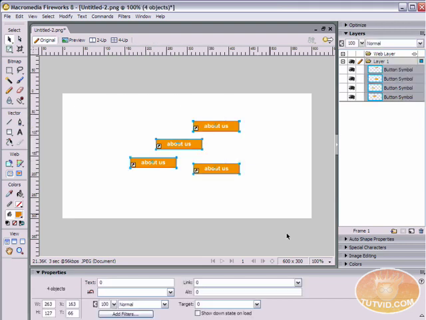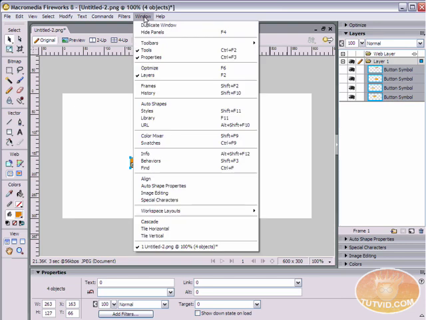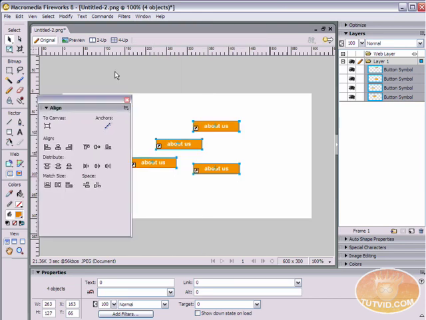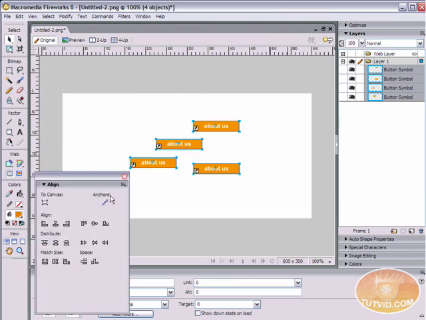Alright, so to turn these into a navigation bar, we need to align them. That requires the Align palette. We're going to come up here to Window, and go down to Align. And here's the trusty Align palette. First thing we're going to do on the Align palette is specify that we want to align based on our canvas. So we're going to click this To Canvas button.